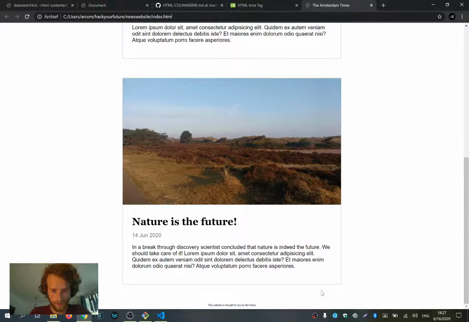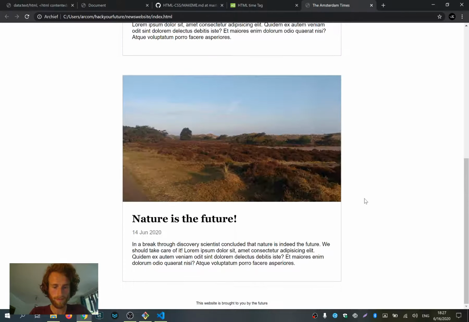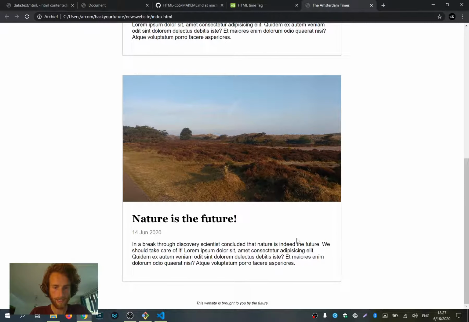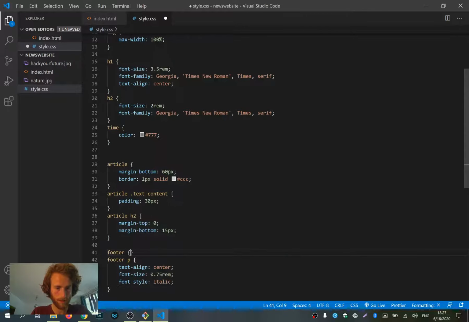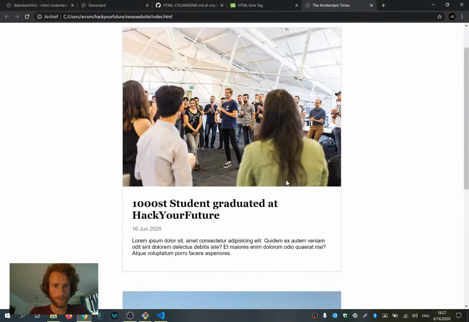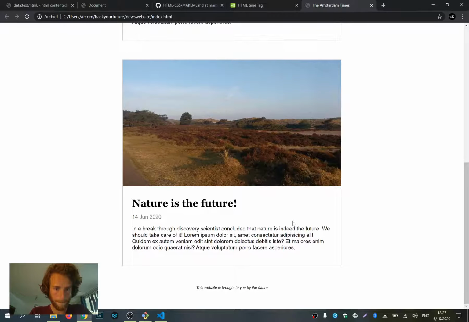Okay, that's very tiny. You can hardly read it. So let's say 0.75. Yeah, that looks good. And we give it a font style italic. And now it sticks very much to the bottom of the screen. So I would also give the footer a margin bottom of 30 pixels, or maybe 60. There we go. That looks good, I think.